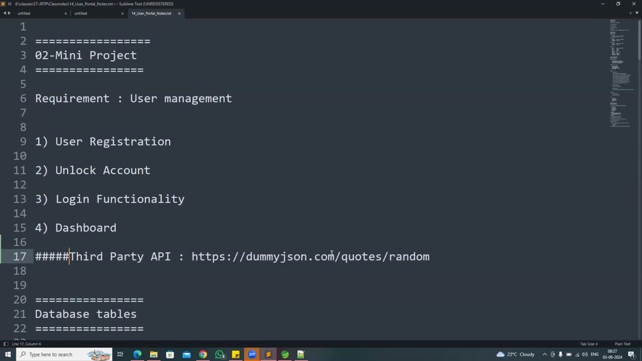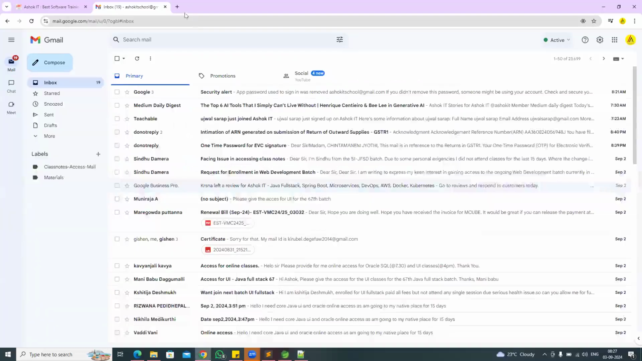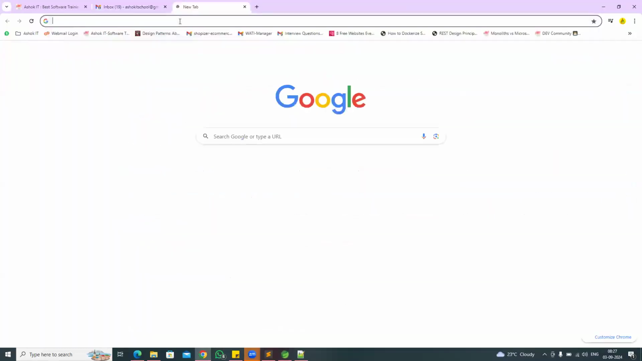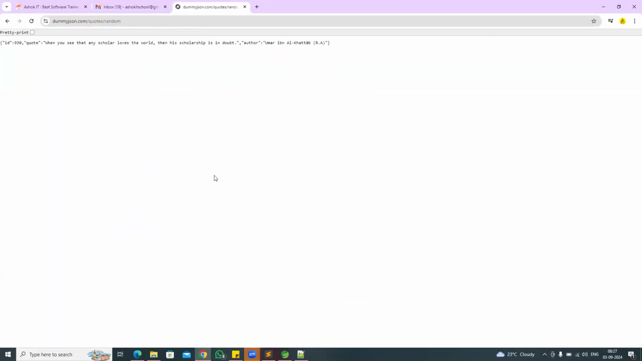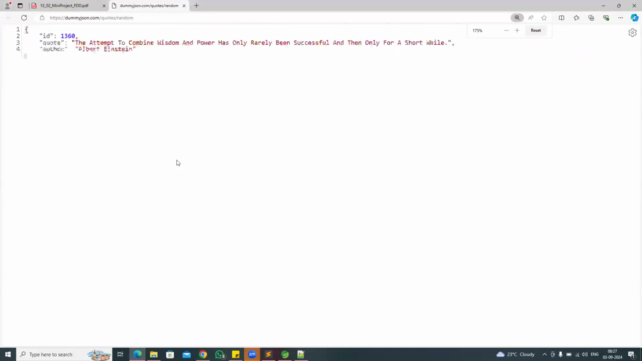When we hit this API, it is giving some random quotation for us. That quotation we need to display in our dashboard page. Are you guys able to access that API? Yes, sir. Based on this API, you can understand what variables we need to take. What is the response we are getting from this third party API?